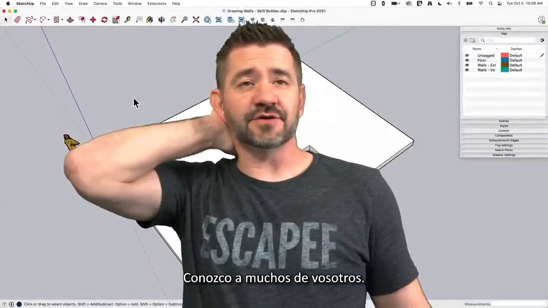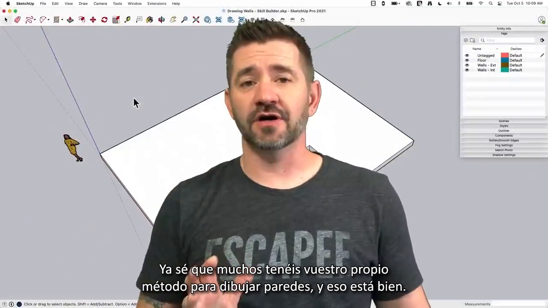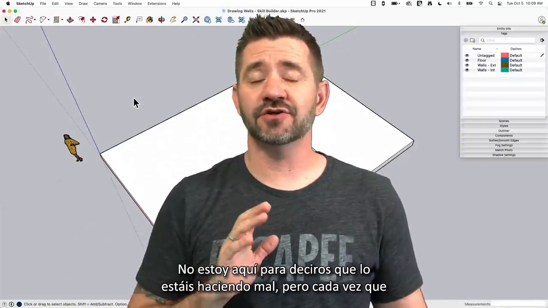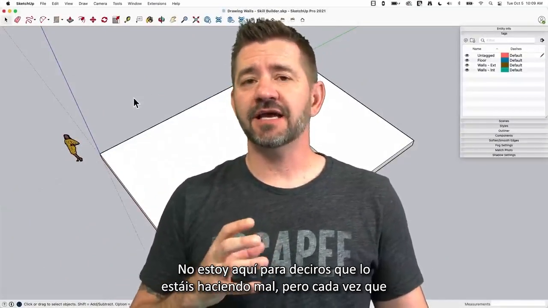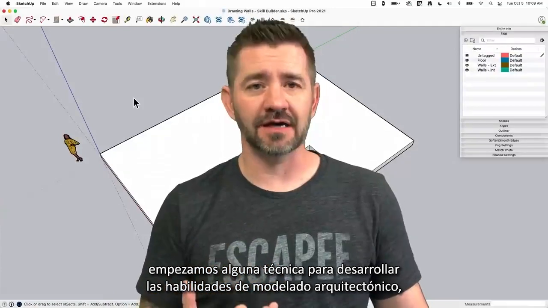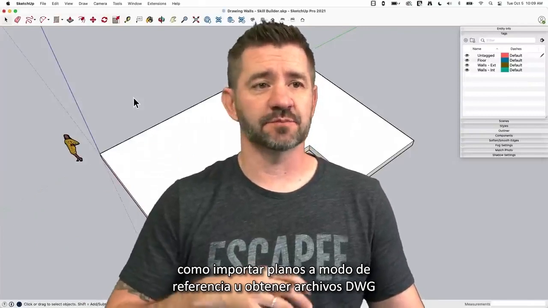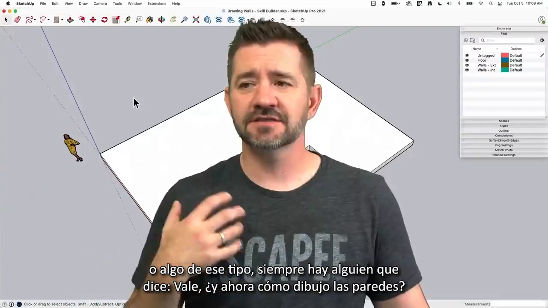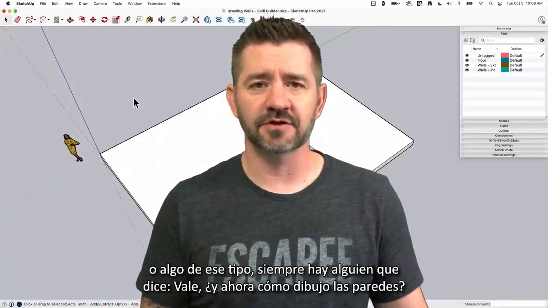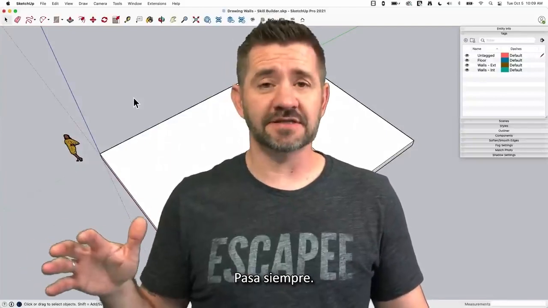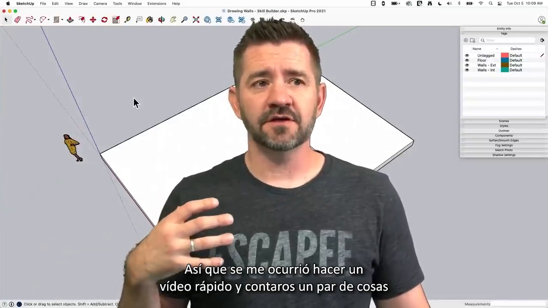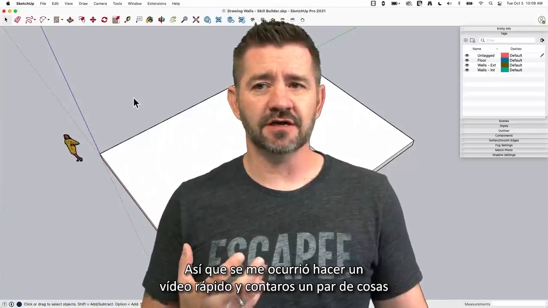So I know lots of you guys already have your own method for drawing walls, and that's cool. I'm not here to tell you that you're doing anything wrong. But anytime we get into any architectural modeling skill builders, like importing plans for reference or pulling in DWGs or something like that, somebody always says, well, now how do I go about drawing the walls? It happens every time.